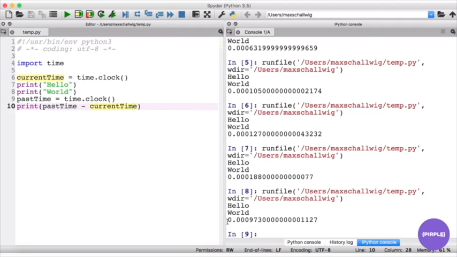So this doesn't take a second. This doesn't take a tenth or a hundredth or even a millionth of a second. This takes about 1/10,000th of a second. So that's what we see here.